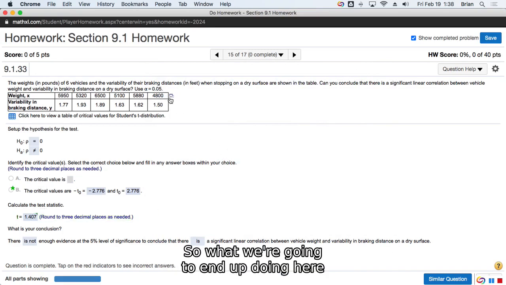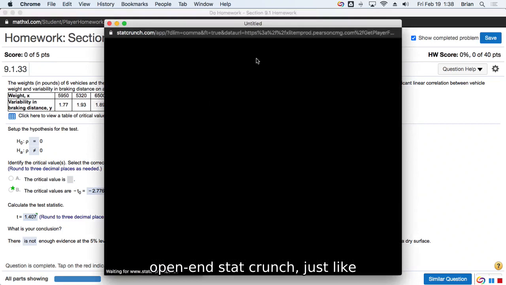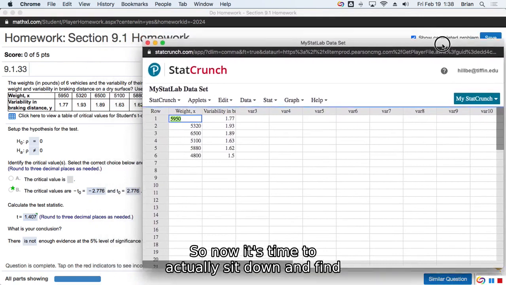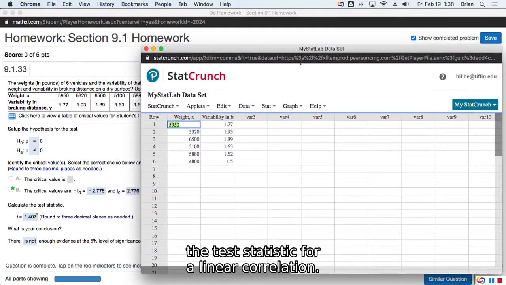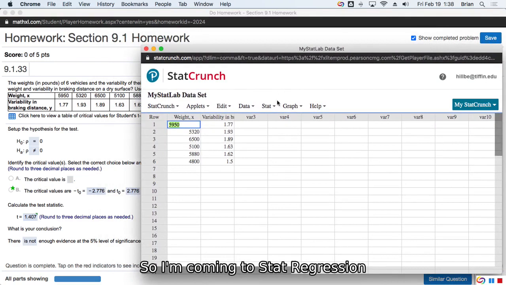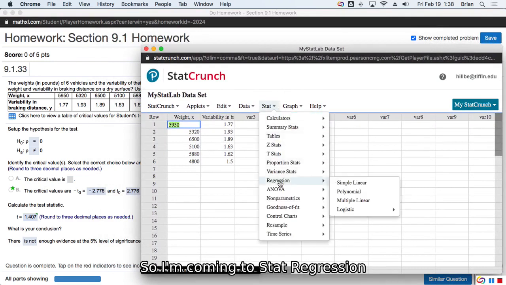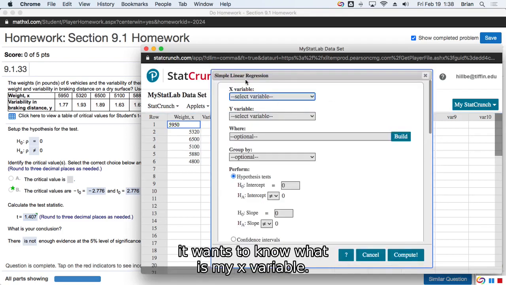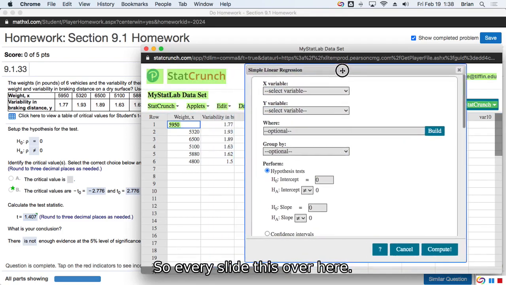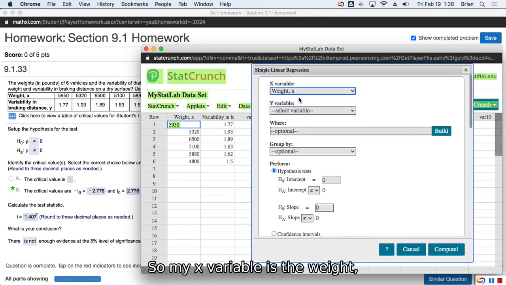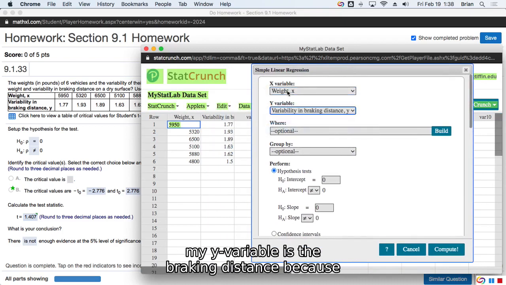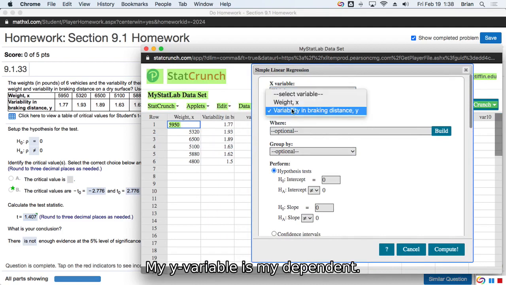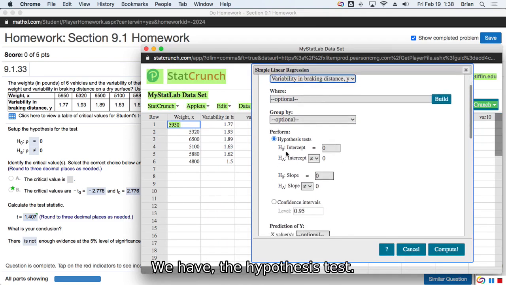So what we're going to end up doing here is I'm going to hit open in StatCrunch just like you're used to by this point in time, and my data pops right up. So now it's time to actually sit down and find the test statistic for a linear correlation. I'm coming to Stat, Regression, and we're going to choose Simple Linear. When I choose Simple Linear, it wants to know what is my x variable. So let me slide this over here. My x variable is the weight. My y variable is the braking distance, because my x variable is my independent. It's what I choose. My y variable is my dependent. It's the result.